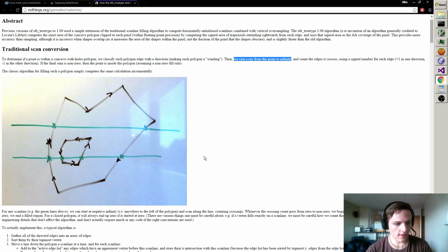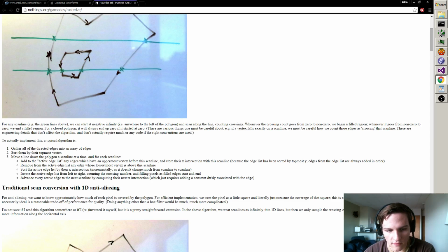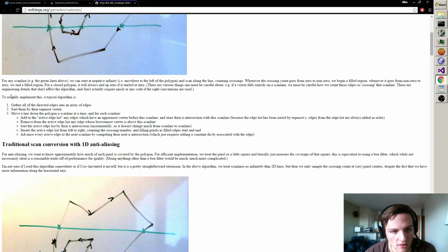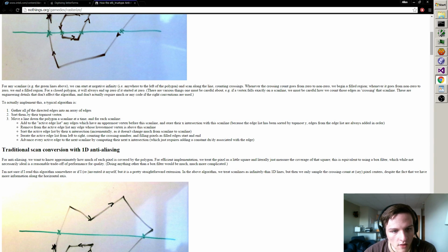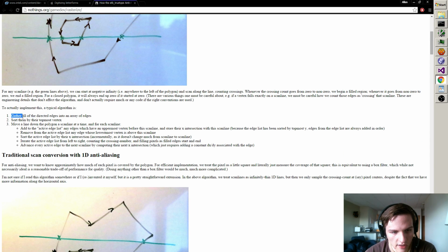Anyways, I was reading this little article from Sean Barrett, seeing if there's anything in here that suggested this, and it's certainly got some interesting information. This is talking about how to look at it as a scan line algorithm where you scan from left to right and then you'd have filled regions and unfilled regions. Gather all of the directed edges into an array of edges. Sort them by their topmost vertex.